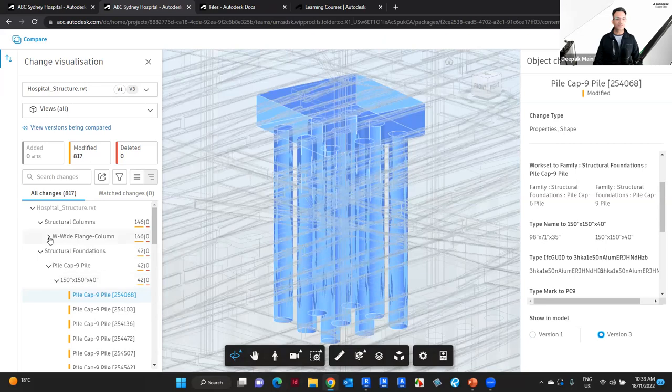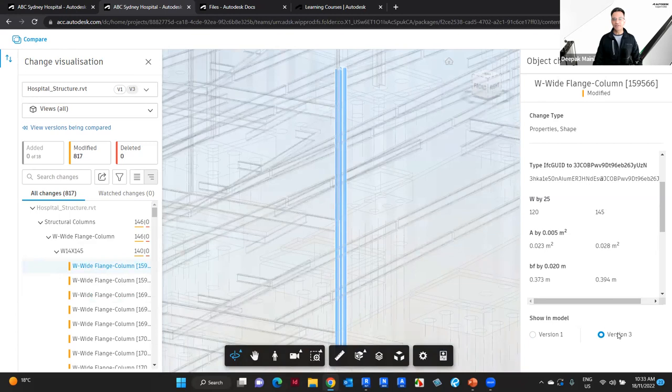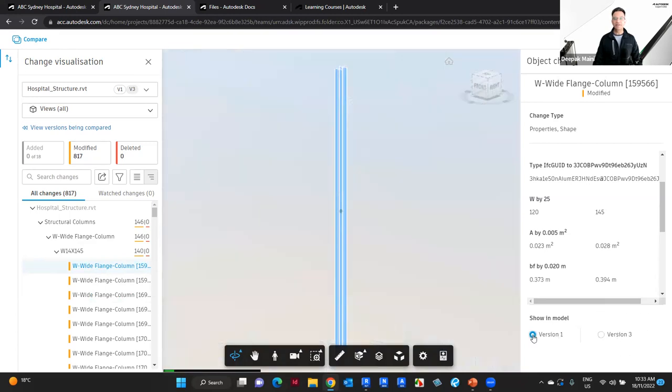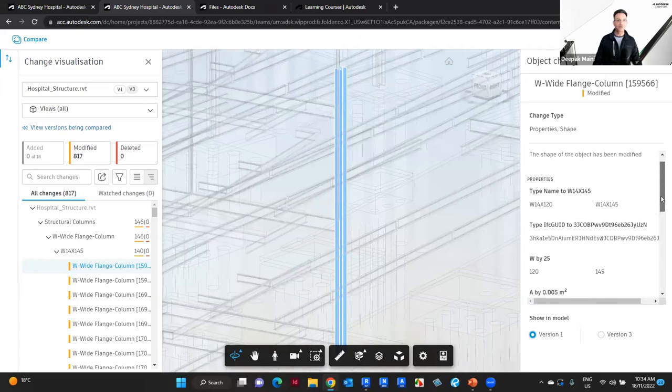Similarly, if I go into all these different columns, I could click on any of these columns. I could say that this is version 3, and this is how it was in version 1. I could see that it was originally W25 by 120, but that got changed to 145. So I've got all this information here.